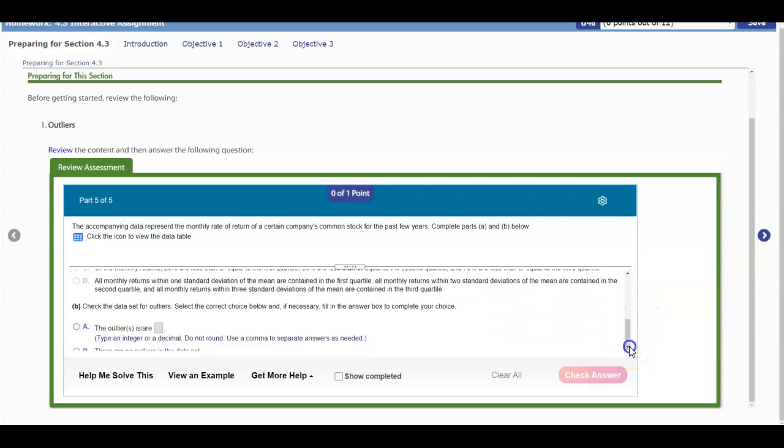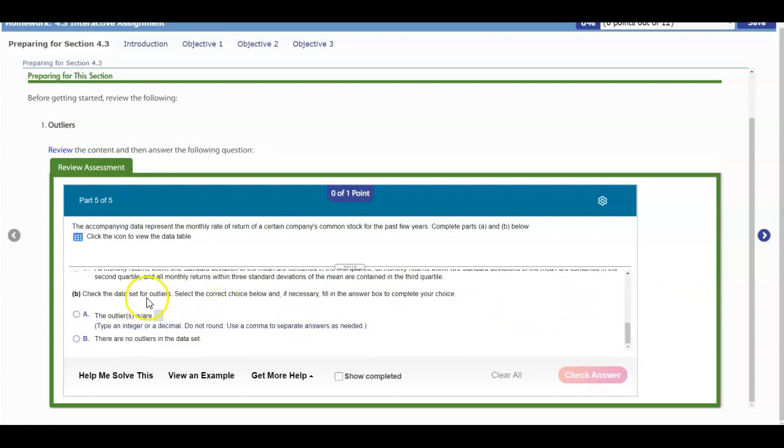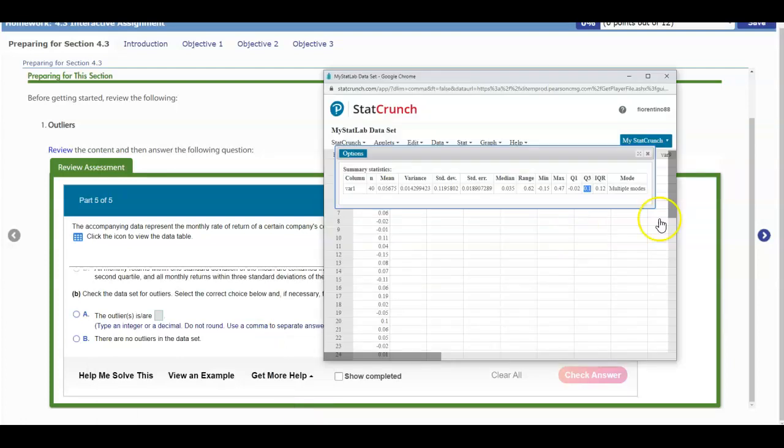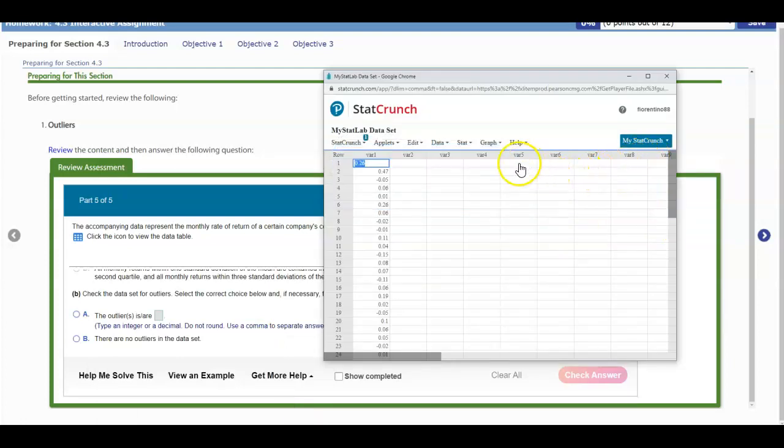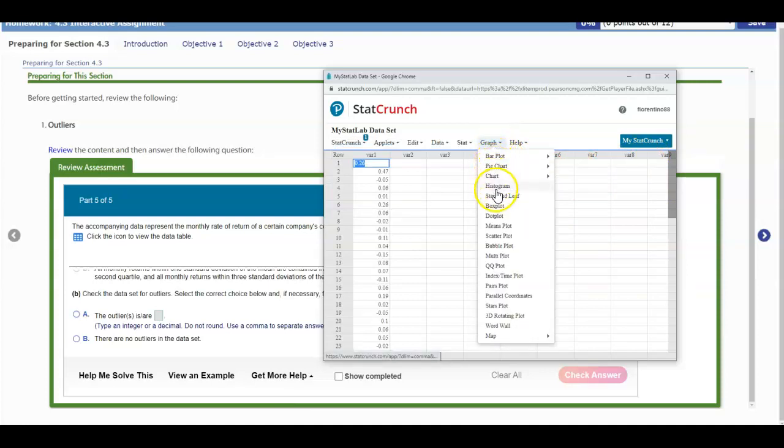Okay, part B says check the data set for outliers, and then select the correct choice below, and if necessary, fill in the answer box to complete your choice. In the past, in chapter 3, we created fences. One way of doing this is by looking at the box plot. So let's go ahead and open up the box plot. We're going to go to Graph, and then select Box Plot.